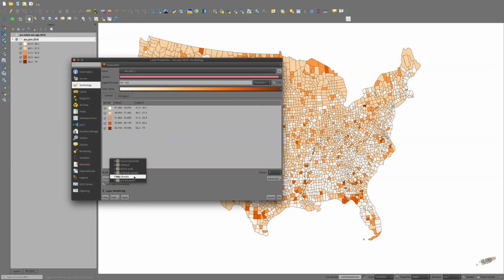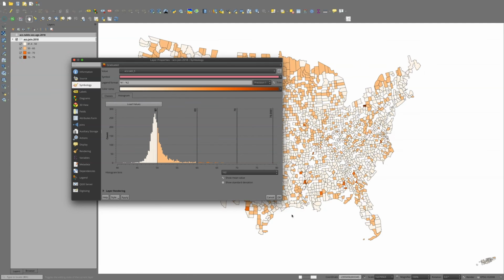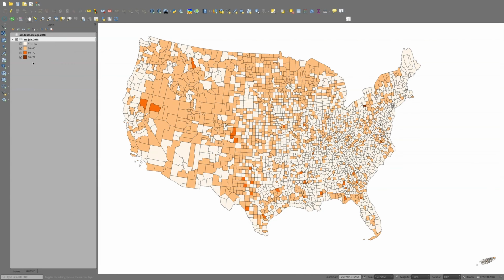We can also do something called pretty breaks. I'll just show you what pretty breaks looks like. With pretty breaks, we're just getting these nice even breaks. If we look at the histogram, we can see that we get these kind of even segments across the bins. Say apply and say okay. This gives you a nice clean legend, but it may not produce the best map.